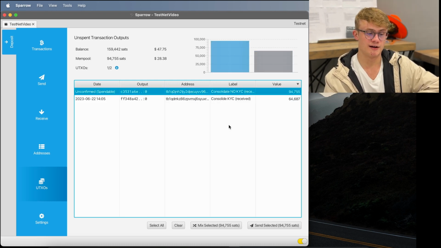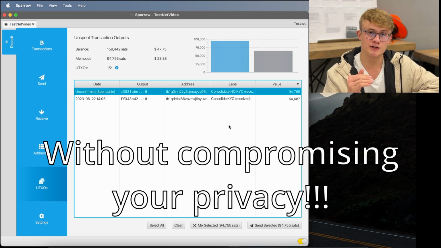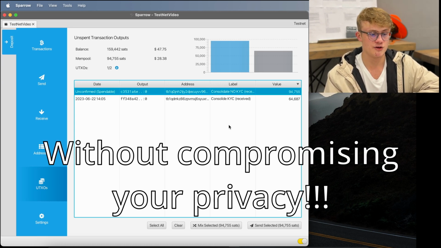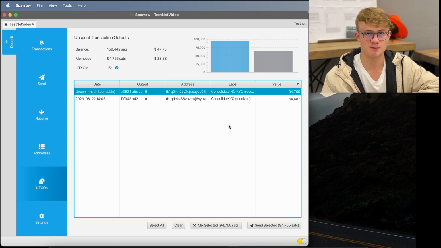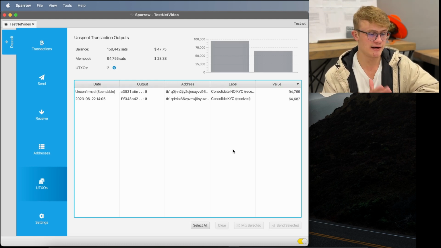Remember that the goal here is to have as few UTXOs as possible, so that when we need to spend our Bitcoin, we have as few inputs as possible. Because in a high fee environment, having many inputs can cost a lot of fees. And that is how to manage your UTXO set in preparation for a high fee environment.